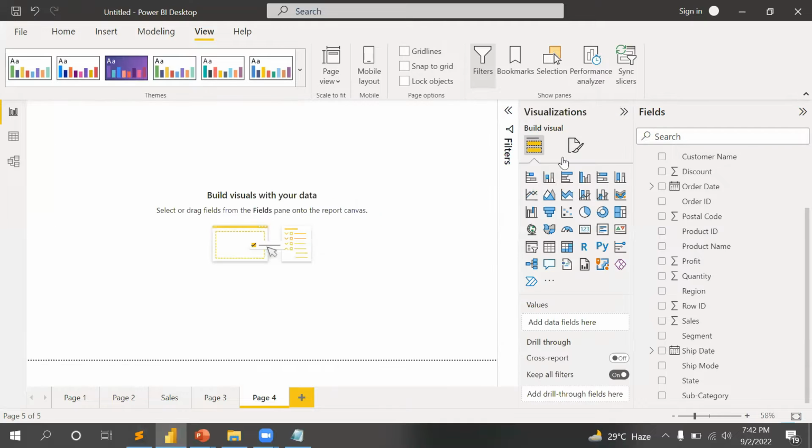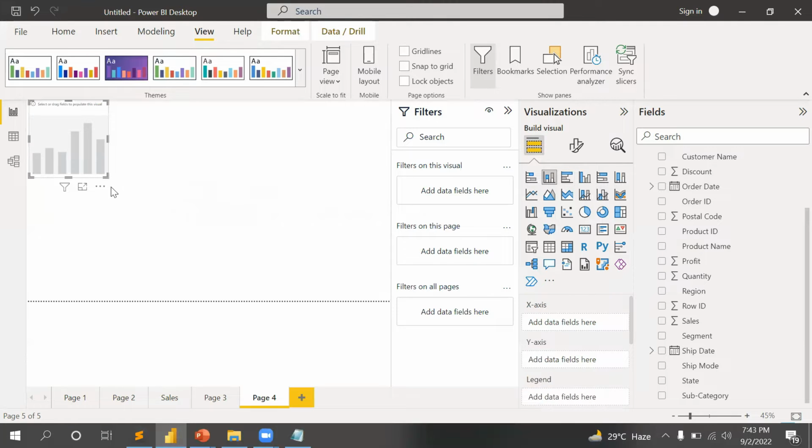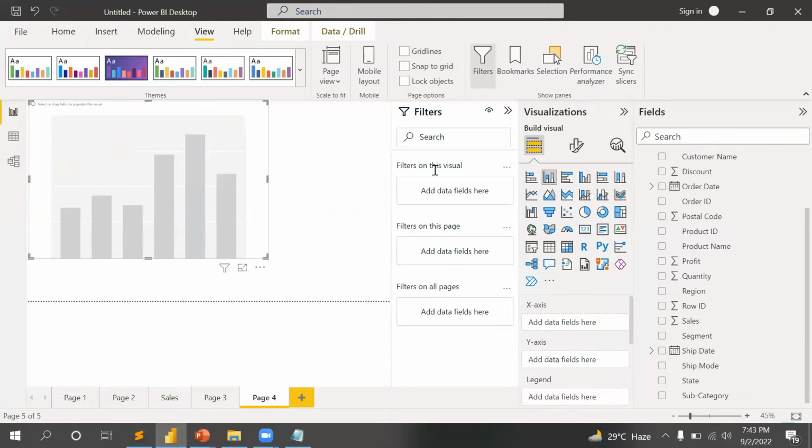So let's say this is the filter tab option. You will be able to see all the different filters, like filter on this page and filter on all pages. And if I select any visual, then you will be able to see the visual level filter as well. So let me select any of the graphs to see filter on this visual. This automatically comes here.